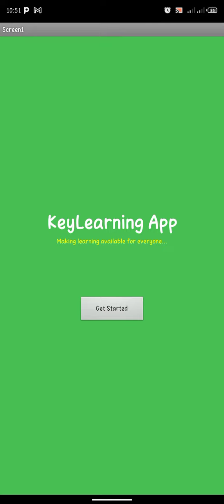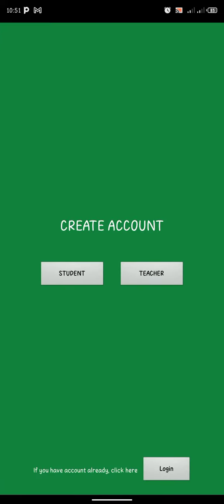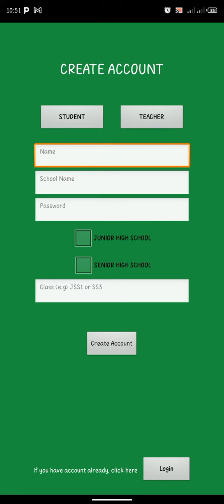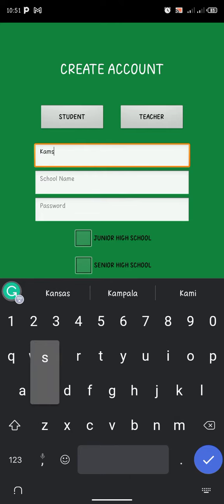When you come across our page, you see our login and to create an account. First of all, you have to create an account. When you click on to create an account, you see an option which is student and teacher. After you successfully click in, either you are a teacher or a student, to create an account, fill in your necessary details.